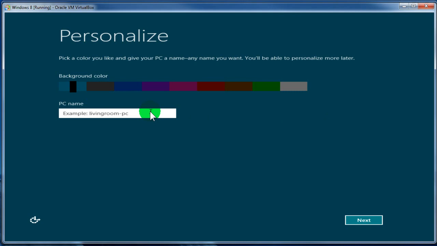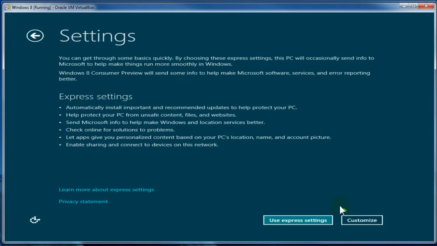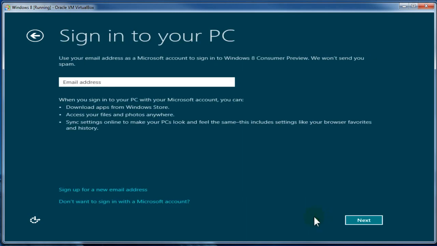Now this is going to be the name of your Windows 8 account. So for the purpose of this video, I'm going to call my account @beginners. And you can't use punctuation, only letters and numbers. Click next. You can use the Express settings, or you can customize various bits and pieces. For this tutorial, I'm just going to use the Express settings. Again, you put in your email address if you wish. I'll do that, @beginners@gmail.com. We'll go next.